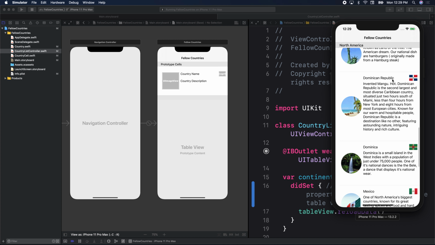Did you set your table view? Did you change your identifier? Do you have an identifier set? Anybody else has a fatal error here? Ben Benito, what is your error?